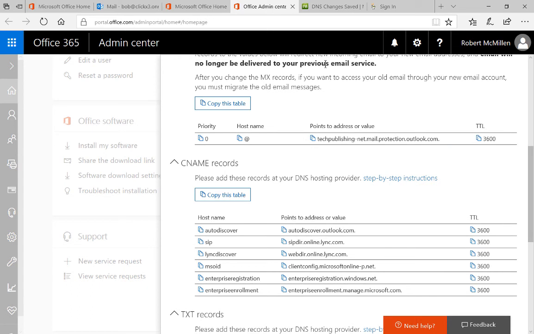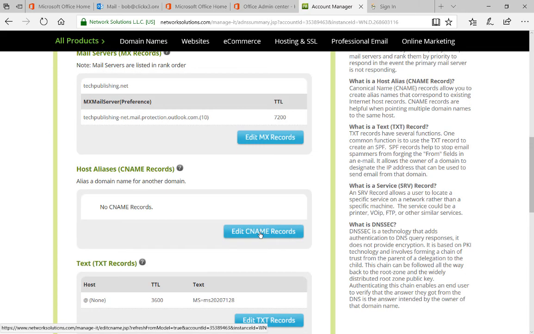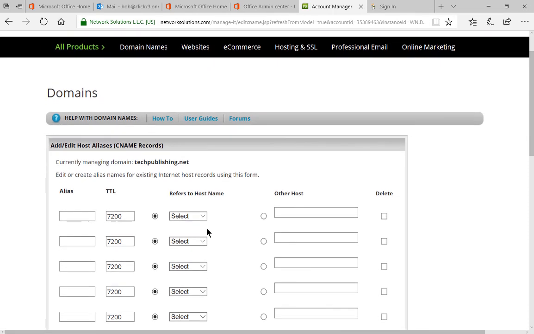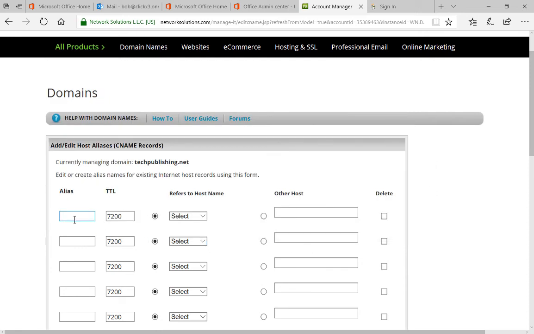So if we go back to our DNS and we manage our DNS once again, this time we're going to click on CNAME records and create a host alias. We've brought back up our notepad, so we're going to have auto-discover point to autodiscover.outlook.com. Let's go ahead and copy that. And then we'll choose our alias, which is going to be auto-discover. Again, that's what's needed for Microsoft Outlook.